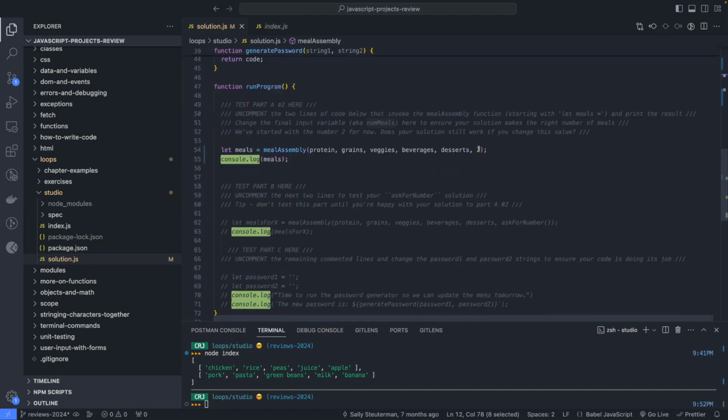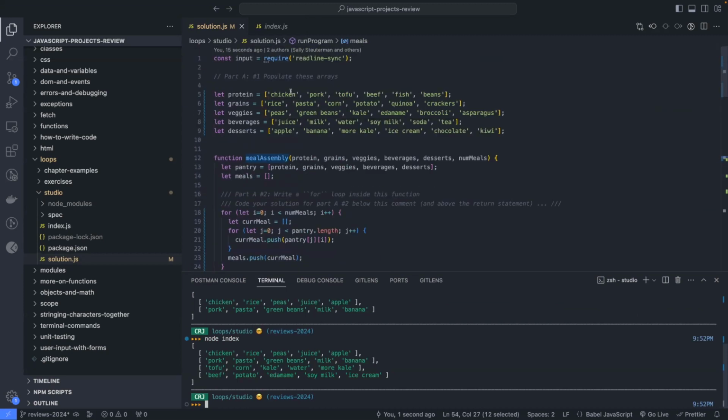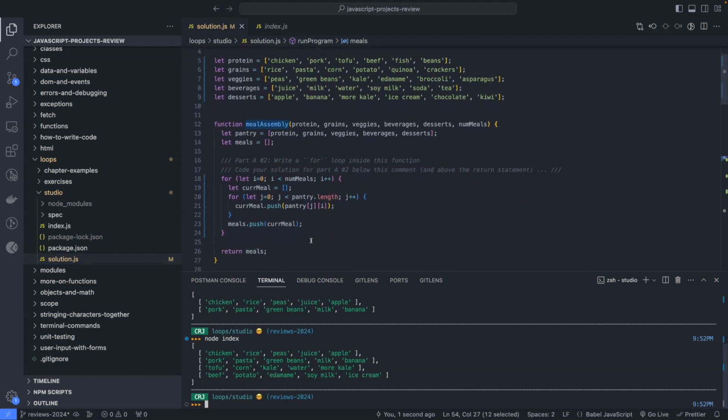And so, if we change this, let's say we wanted to make 4 meals, we could change that there and let this function take that value in, and our code should still work. And this time it should create 4 meals, and it does. All right, so we get chicken, pork, tofu, and beef. So you can see that it actually was continuing to go down and make additional meals with all of the ingredients from these 5 arrays here. Okay, great.